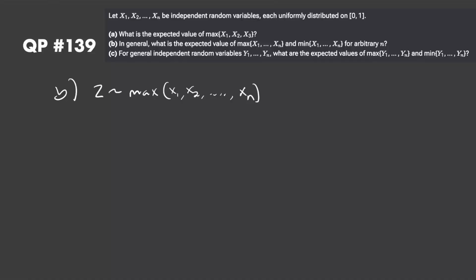Okay, so now in part B, it shouldn't be too hard once we've done part A. In general, what is the expected value of the max of n different x's, and the minimum as well? So let's start with the max. Let's again let z be the maximum of x1, x2, all the way up to x sub n.